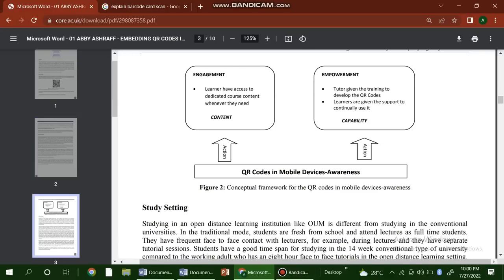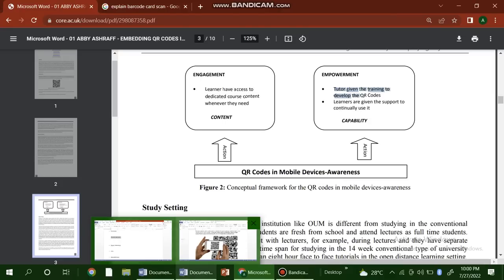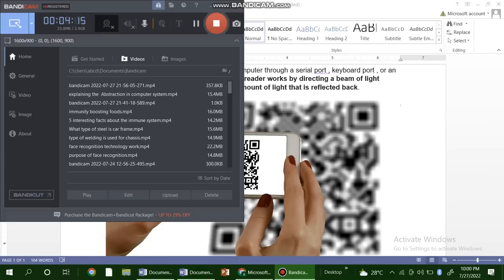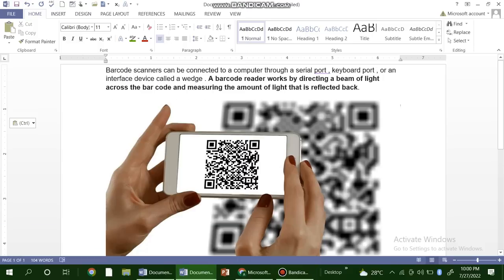With these things, you can see here the engagement. Learners have access to dedicated course content, and in empowerment, tutors give the training to develop the QR code. Learners are given support to continually use it, which is called capability. Also you can see here the QR detail, which is basically called barcode card scanner.